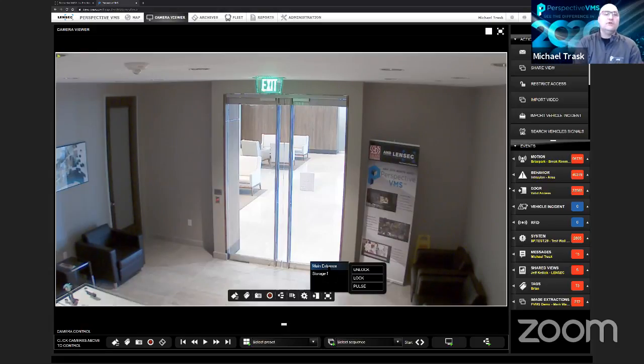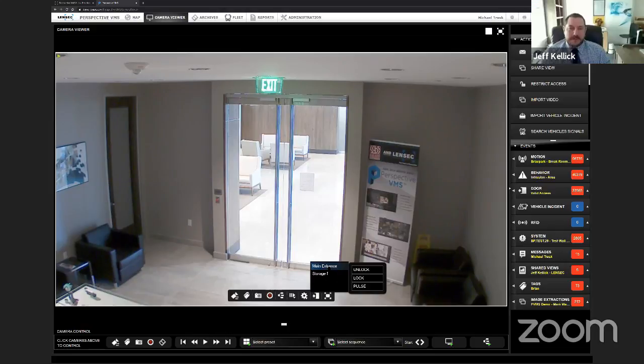Jeff, do you want to talk about also how this type of remote platform would also assist integration partners? Would I be able to access and work on this system remotely if I'm an administrator of the system, whether I'm an end user administrator or an integrator that has administration rights to the system? That's a great point, Michael.